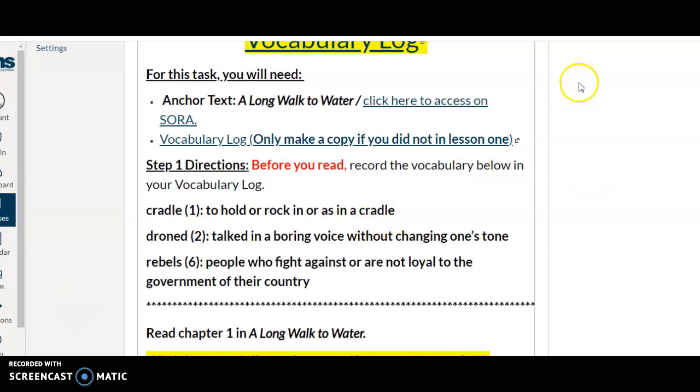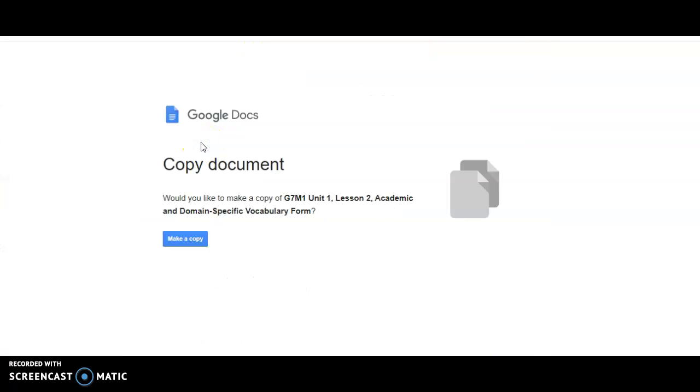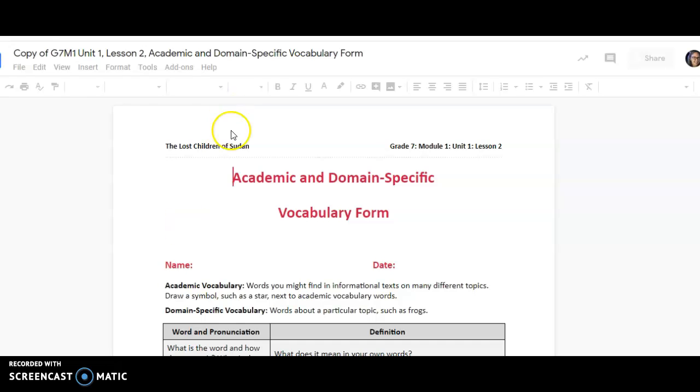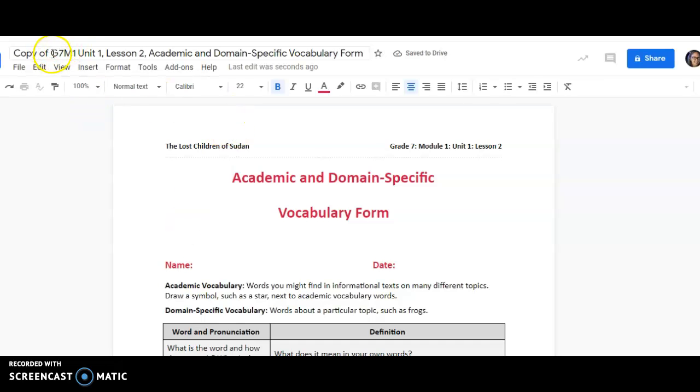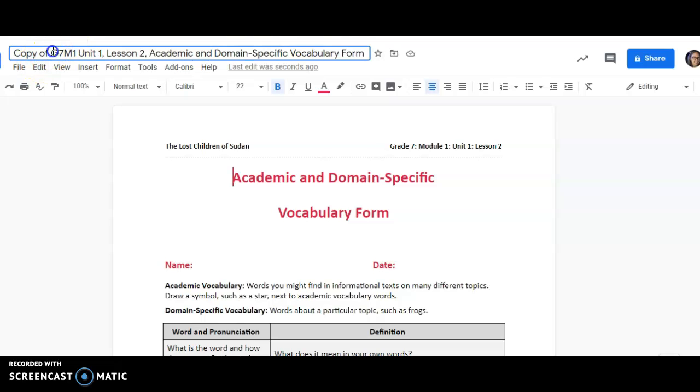This video is about naming your documents for your unit and saving them in your Google folder that you created. So when you open up the document, you will click on it, click Make a Copy, and then the first thing that you will do is rename your vocabulary log in this case.